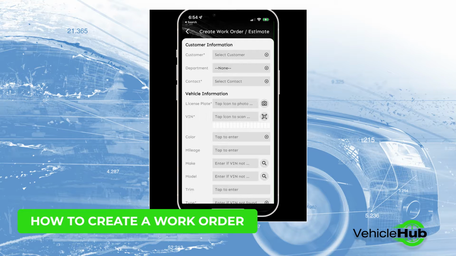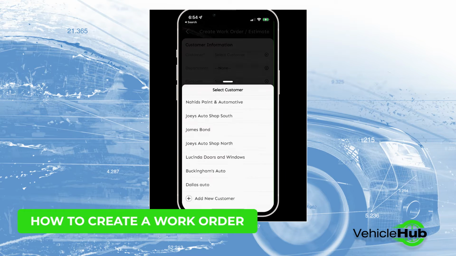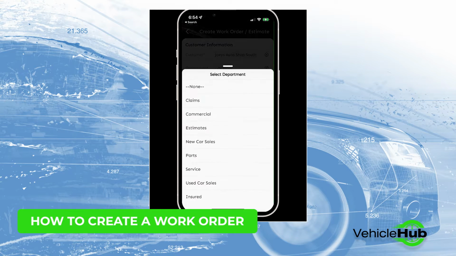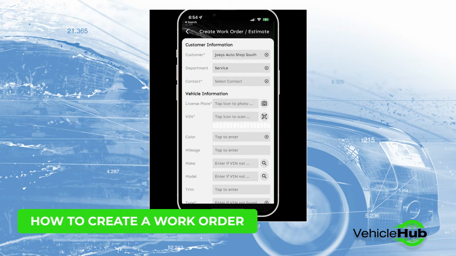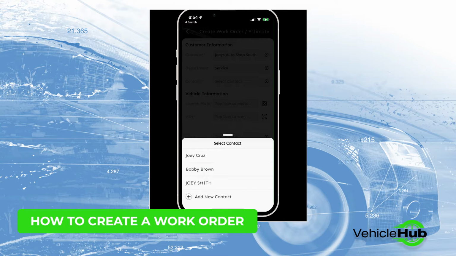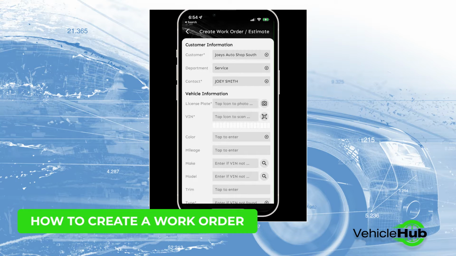From there, you'll want to go ahead and select your customer information. In this case, we'll go ahead and select a customer, Joey's Auto Shop South. We'll go ahead and select a department if we want to, in this case, service. And then we'll select a contact from Joey's Auto Shop South that belongs to the work order, in this case, Joey Smith. As you'll see at the bottom, there was an option to add additional contacts if the one in selection is not there for you.